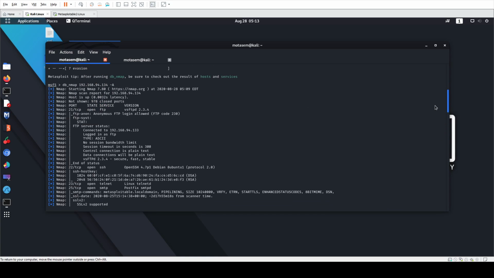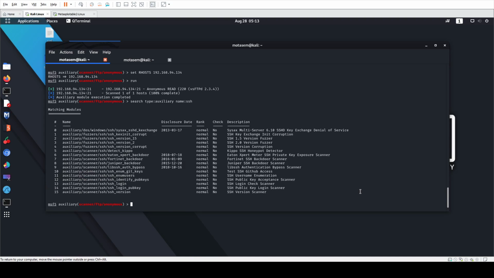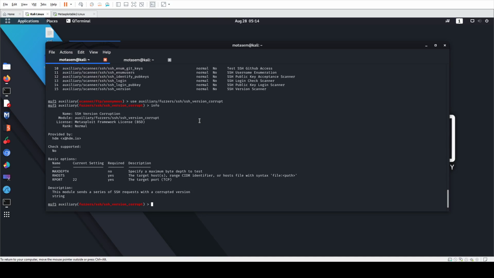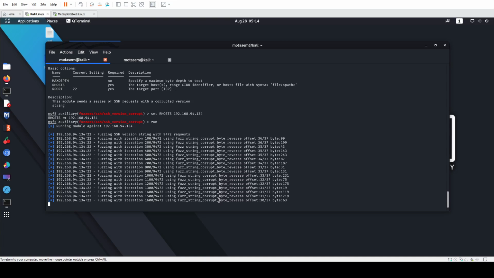So that's for FTP. Let's see what we can get for SSH. So we go down and we type search, type auxiliary, name SSH. So we get here version scanner, public key login scanner, login check scanner, username enumeration, version corruption, version fuzzer. Let's see this version corruption. Info. So it's saying here, this module sends a series of SSH requests with a corrupted version string. Okay, set our hosts, run. So it is version corrupting right now.